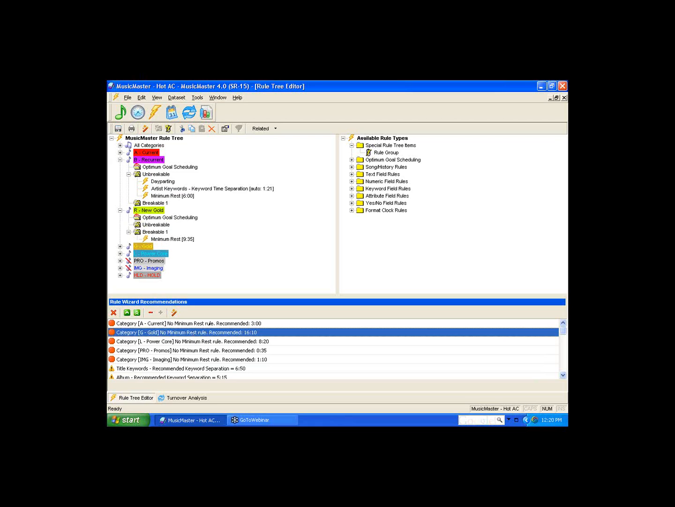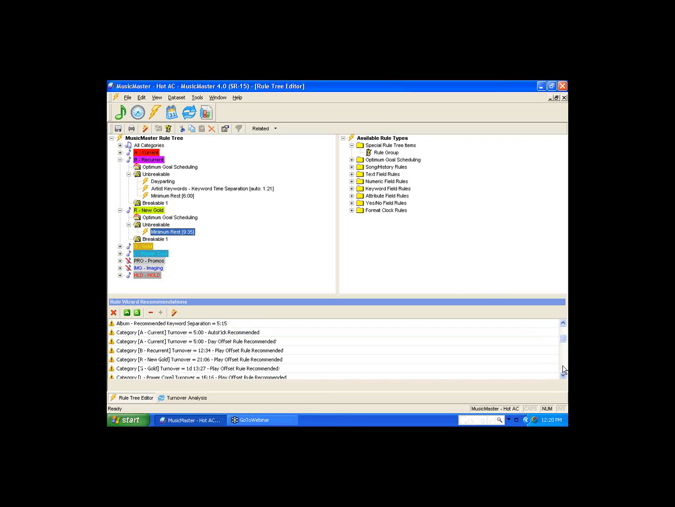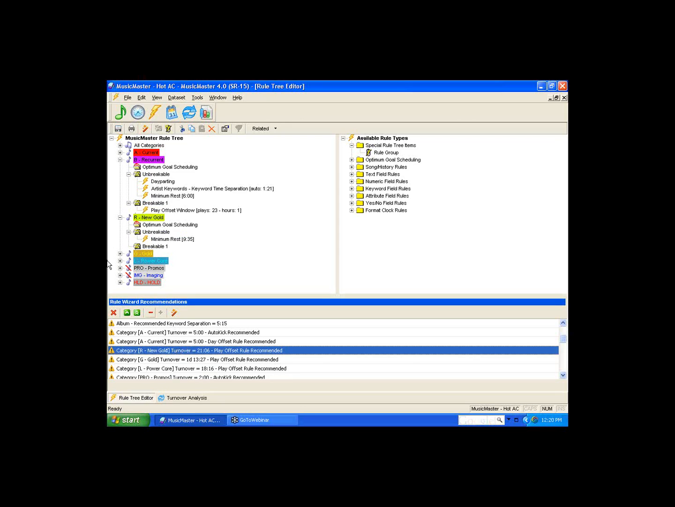Now, besides minimum rest, what other kind of rules might you want in an individual category when you have all those rules in all categories? You want some hour rotation rules. And if you tab down in the Rule Wizard, it's going to recommend some stuff: auto kick, day offset windows, play offset windows. If I just double-click on one of these play offsets and pull it into the category, it says play offset window, 23 plays, 1 hour. That's a little more protection than I need right now. So I'm going to adjust this rule.